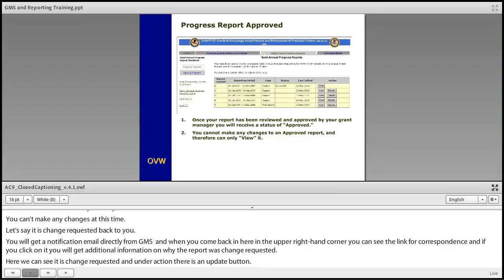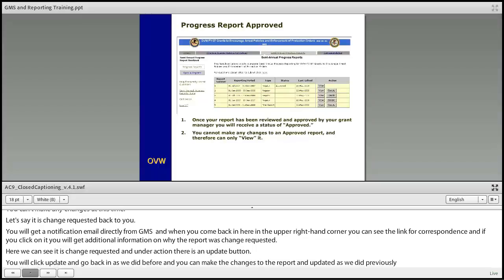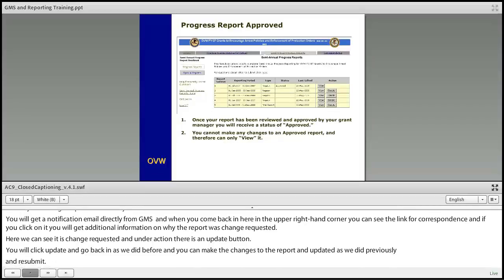Let's say we resubmit it and it's approved. When we come back in here and look, you can see the status is now approved, and the only action that you have available is view.